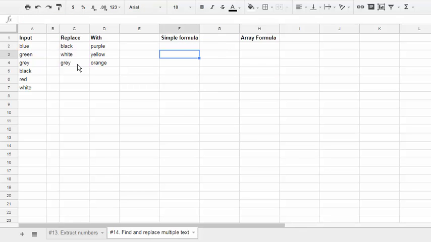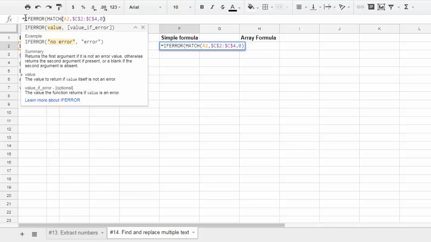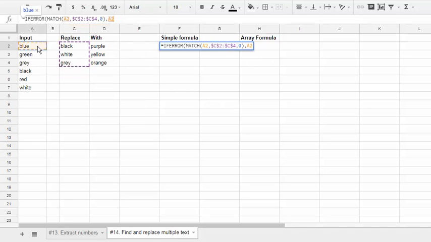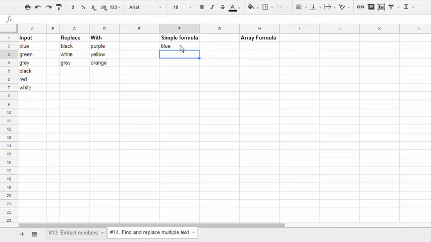And you see in A, this blue word wasn't found in this range, so it returned an error, and this is just what I needed. Now I want to add IFERROR, value, and what if the value is an error. I will just keep my original color blue if it is an error. Let's copy this formula down, and you see these numbers 3, 1 and 2.